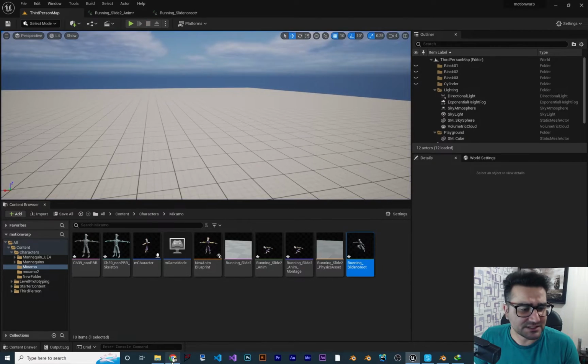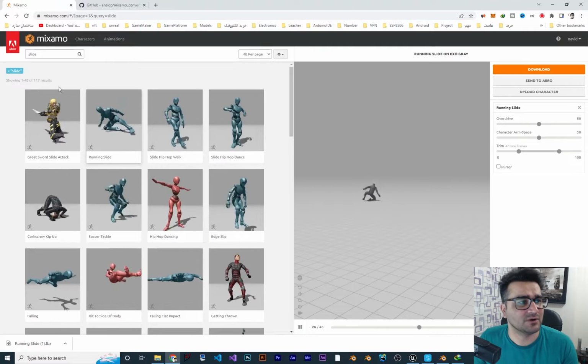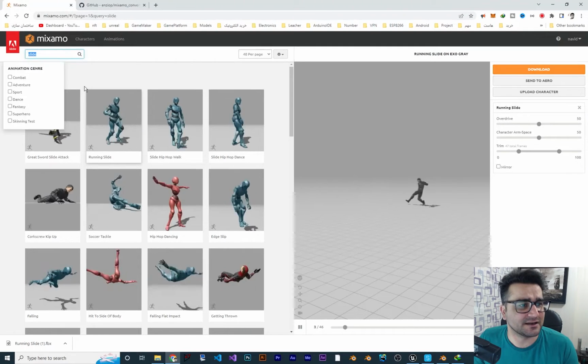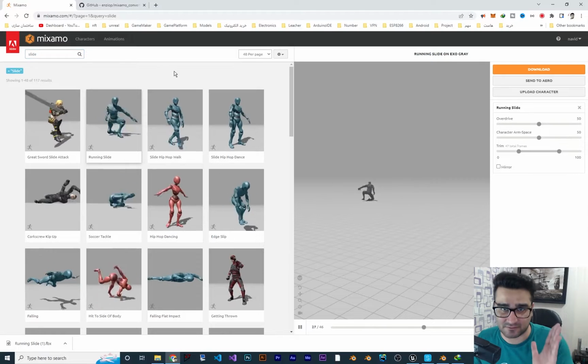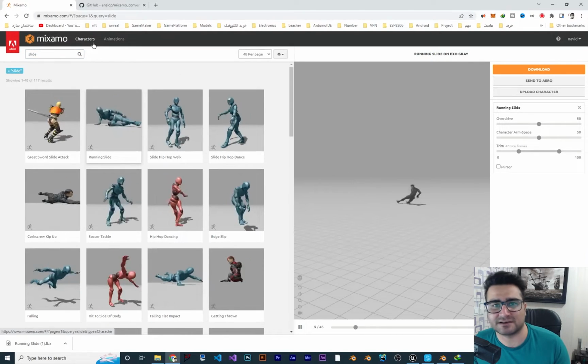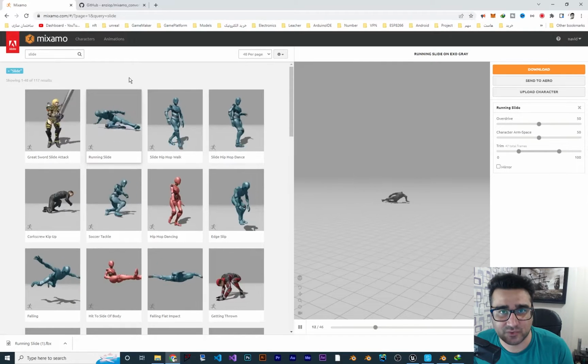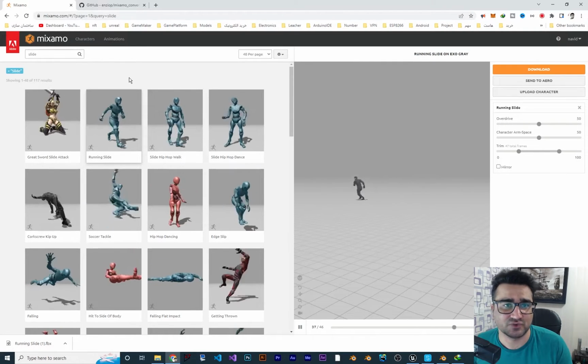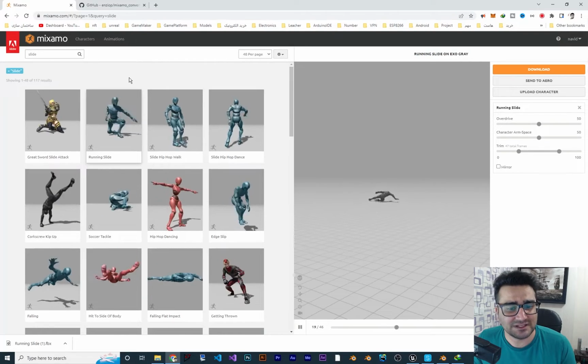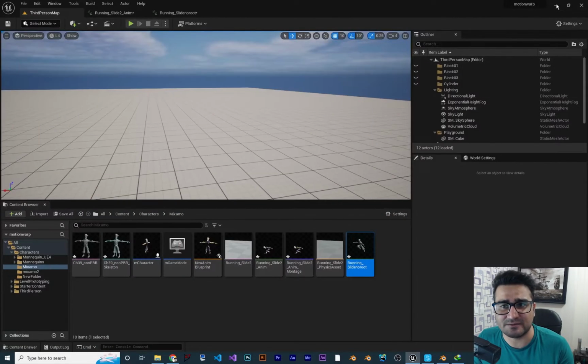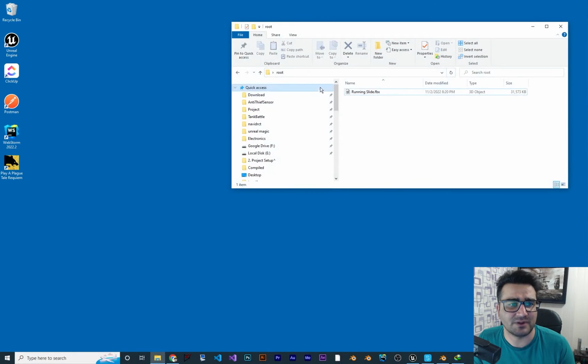So now let's go to Mixamo. I searched for a slide and opened this. First of all, download a character, whatever character you want. After that, download the animation you want to add a root bone to. When you have done all of that, put those animations in a folder. For example, I created a root folder, it doesn't matter, you can change the name to whatever you want. This is the running slide animation. Now I have the animation.